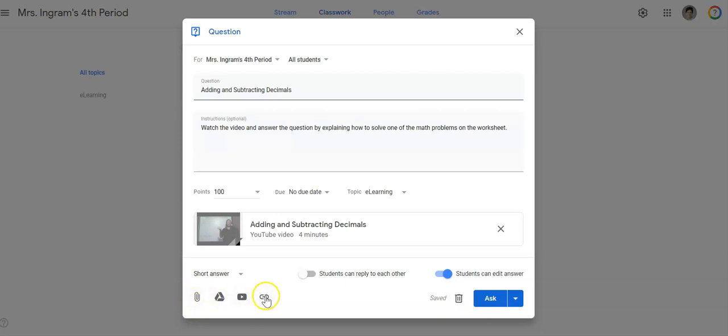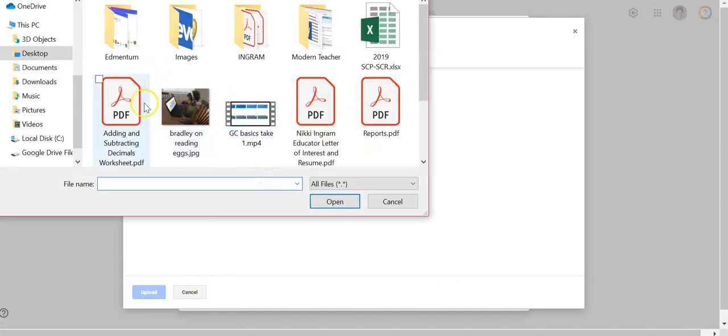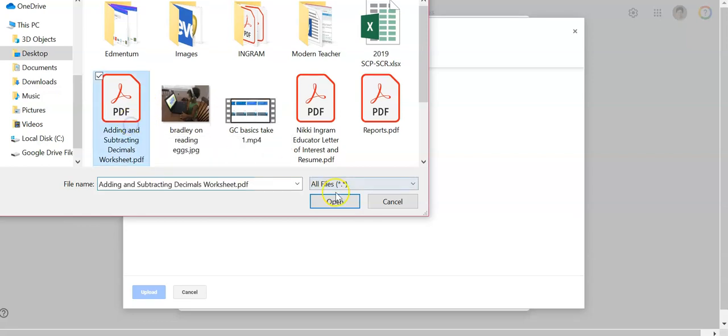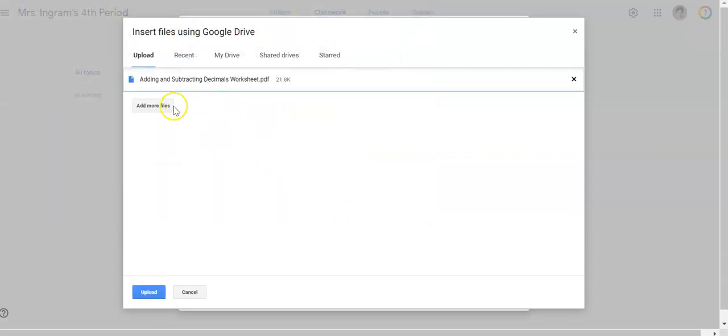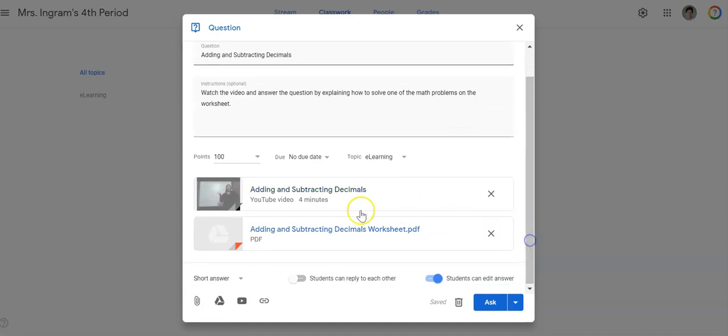I also have a worksheet I've directed my students to look at to choose a problem from. I have that saved on my desktop, so I choose the paperclip. I go to share files on your device. I'm looking on my desktop for that worksheet. Once I have clicked it and it is loaded here in my list, I click upload. So now I'm starting to see my attachments listed on my post.